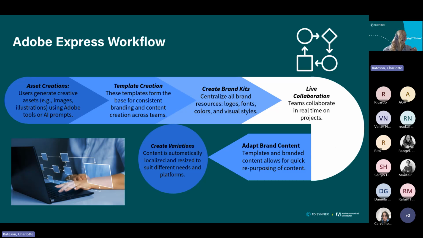But when it comes to asset creation, users can generate creative assets using images, illustrations, Adobe tools, AI prompts, and stock images. Then you go into template creation, and these templates form a base for consistent branding and content creation across teams. Then again, we say it a lot, you can create the brand kits, centralize all brand resources, logos, fonts, colors, and visual styles. Then we have the live collaboration, which I've mentioned, and then adapting that brand content. Templates and branded content allow for quick repurposing of content. You can then create variations of this, so content is automatically localized and resized to suit different needs and platforms. So the workflow in Adobe Express is simplified, it's easy to use, and it saves time for customers that are using it.